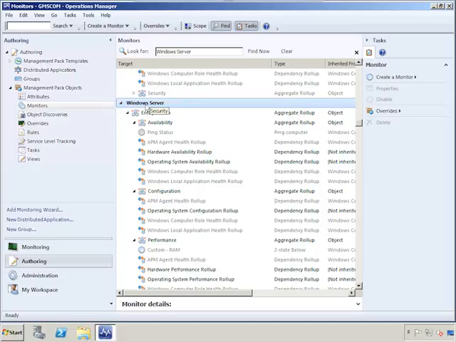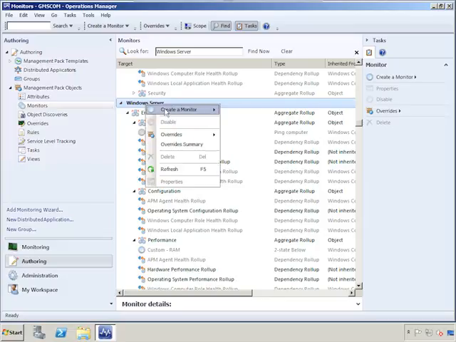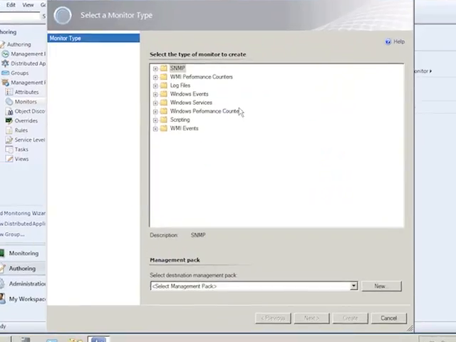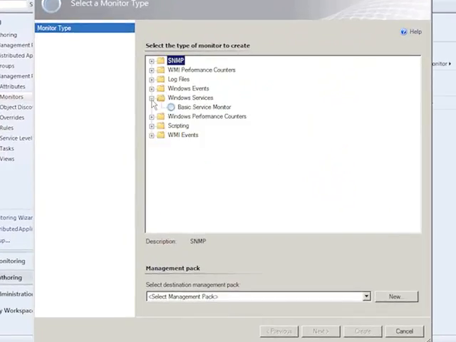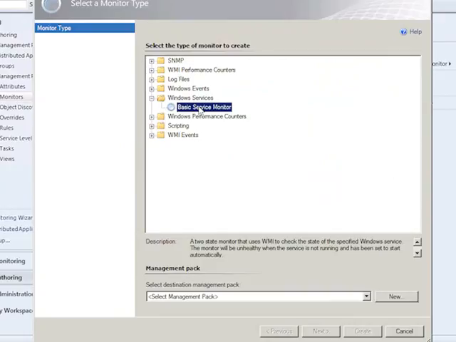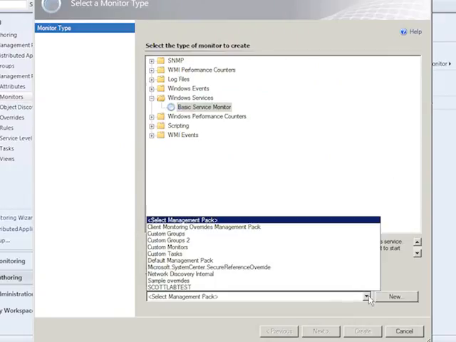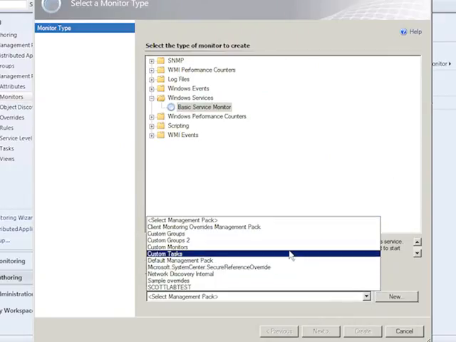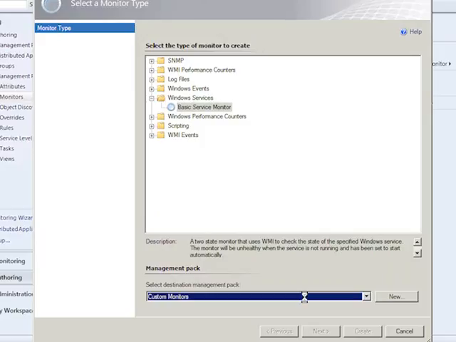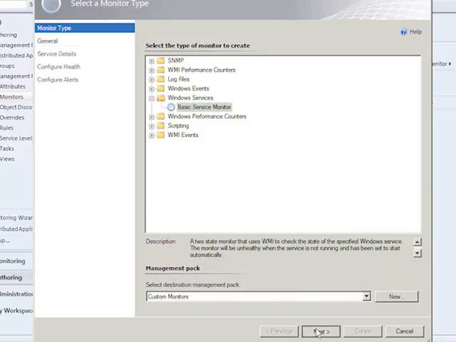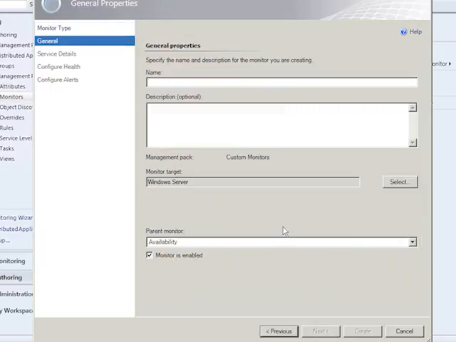So I'll choose Windows Server, and this is going to apply this to every Windows Server object found in Operations Manager. But we're going to right-click Windows Server and choose Create a Monitor. This is also going to be a unit monitor, but this time it's going to be based on Windows services. And once again, we'll save this into the Custom Monitors Management Pack and click Next.